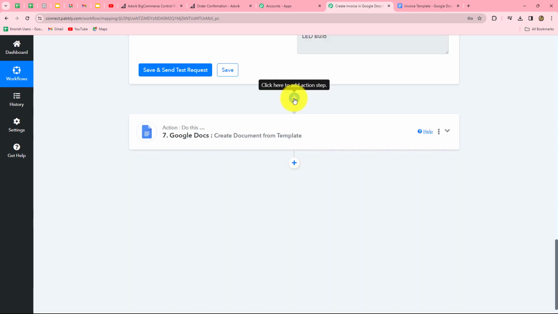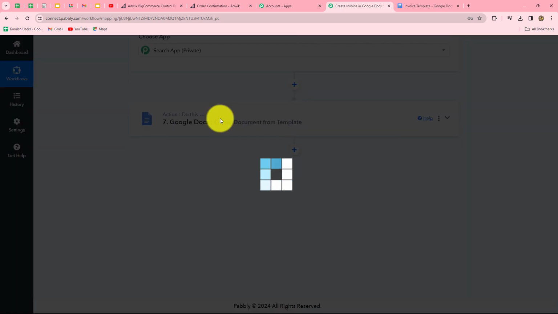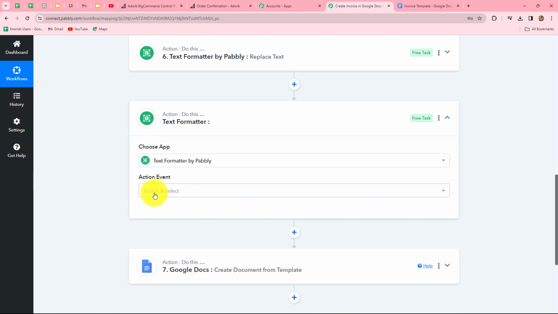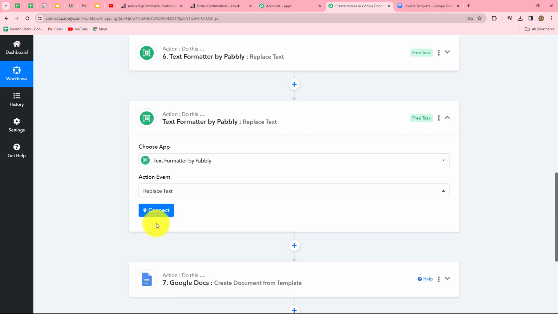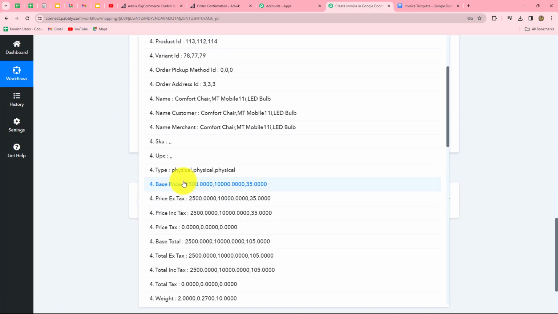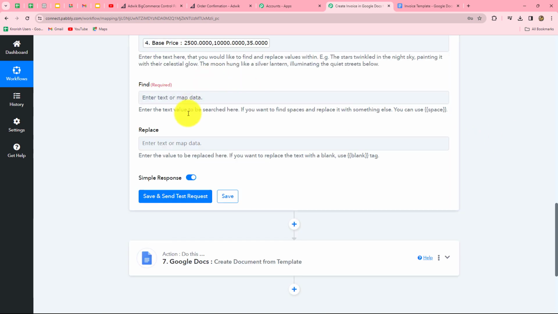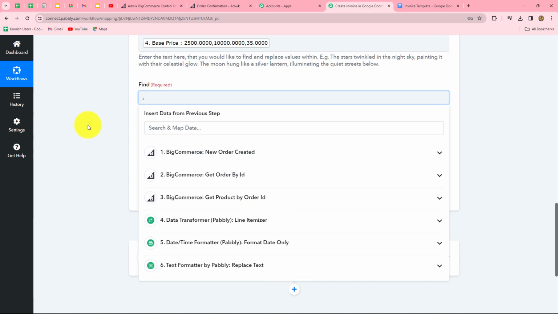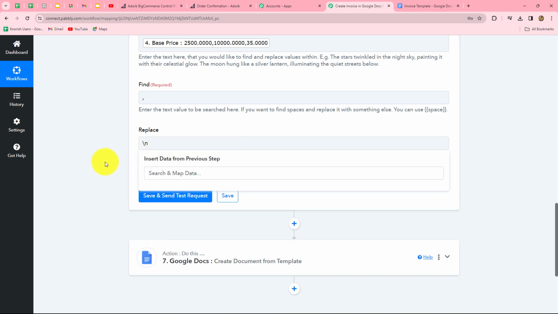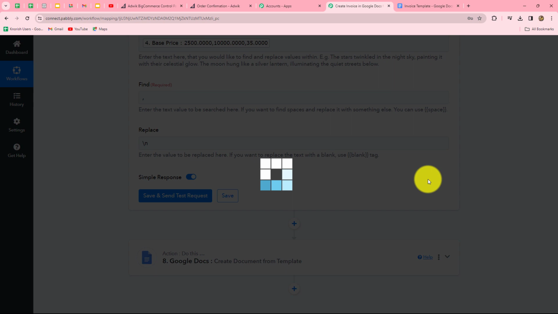Now in the same manner, we will add 2 more action steps, and similarly, we will replace the comma for unit price as well as the quantity of the product. Okay. So once again, I'm going to select text formatter by Pabbly. And now in the action event, we will select replace text. Once again, let's click on connect. And here in the text, I will map the base price of the product this time. So this is the base price. I have mapped that, and now I want to remove the comma and I want to replace the comma with a next line \n.